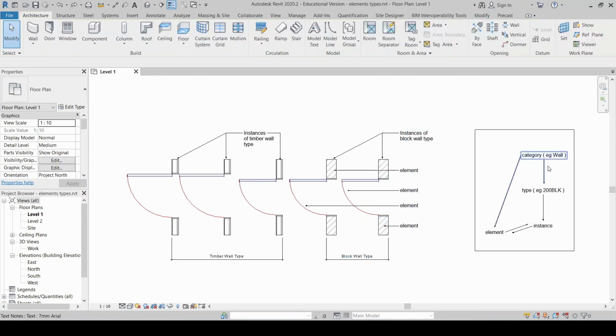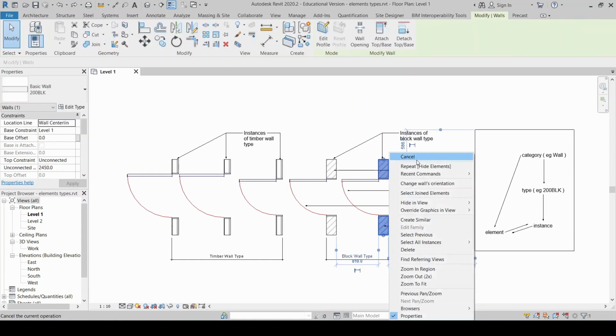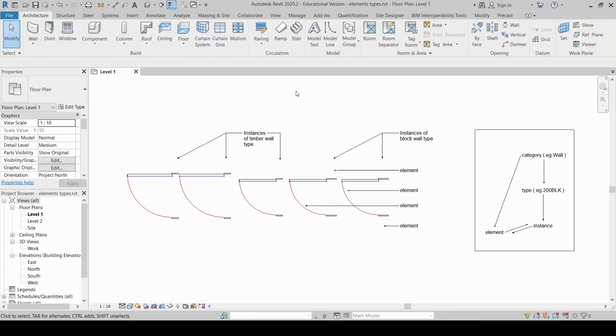So I've just drawn a little diagram off to the right hand side here. At the high level of our separation, we have categories. So a wall is a type of category. Down the bottom here we have elements. Every object within Revit is an element. So when we're hiding objects in a view, we can either select one, right click, hide in view by element, or if we hit category, we'll hide all of the walls in the view like that.